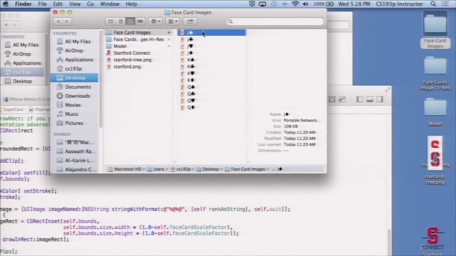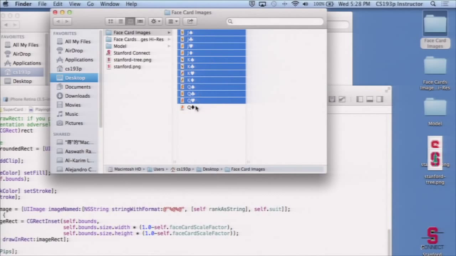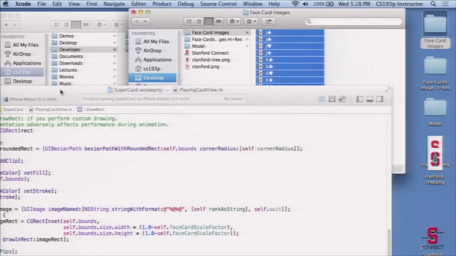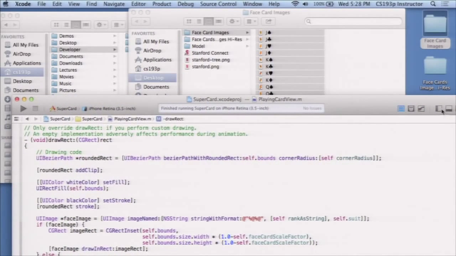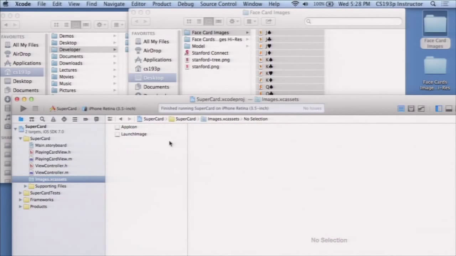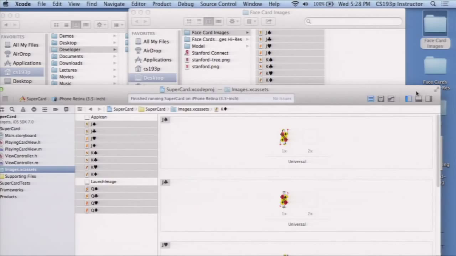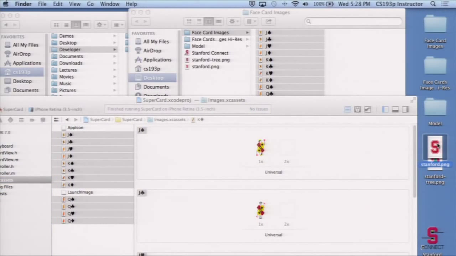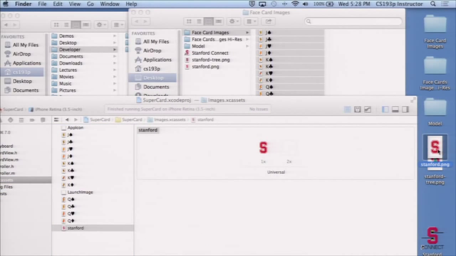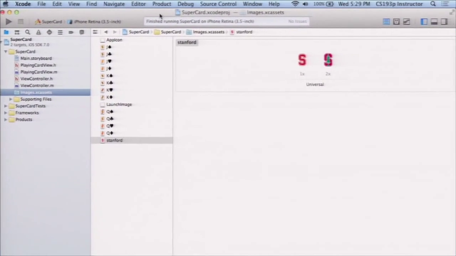Here's a bunch of images that I have for face cards. Let's just go ahead and drag them into our assets library here. Image assets. So here's our image asset library. We don't have any yet. Drag that in there. While I'm here, I'm also going to drag our famous Stanford one, and actually, let's get the high-res one too. We'll use that as our card back again. So we got all our images here.